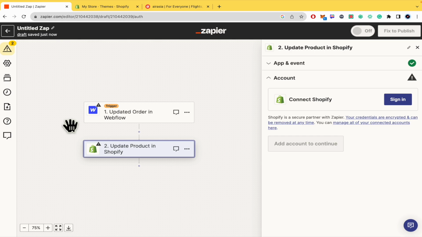And that's how you can do it. That's how you can integrate Webflow with Shopify.